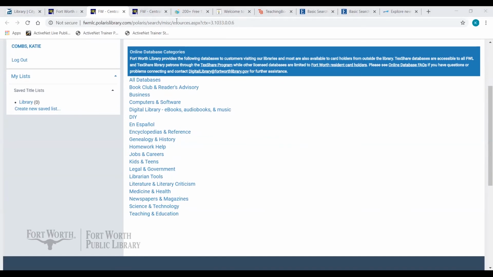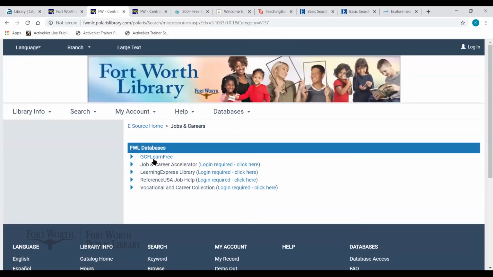So the first one I wanted to touch on today is our GCF Learn Free database. So we can find that one under Jobs and Careers. And that's GCF Learn Free. So I had that loaded right here. I'm gonna go ahead and select that.